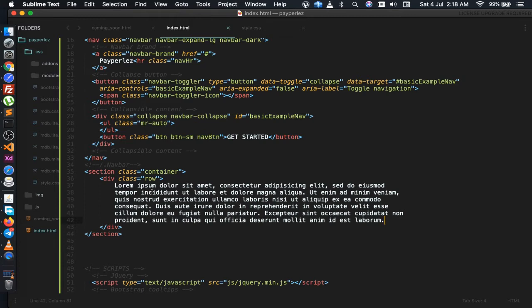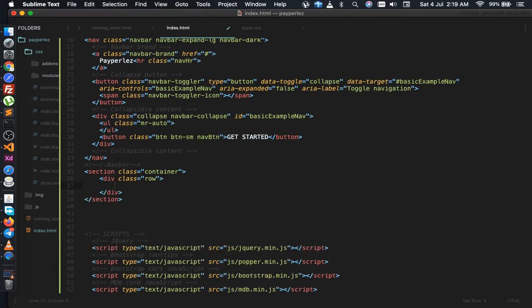Now I told you that every row can have only 12 columns. So if your columns exceed 12, you see it brings the other column down to the next row. Okay, if you don't understand, please watch the previous videos before this lecture. Okay, so inside this row we are going to divide it into columns.